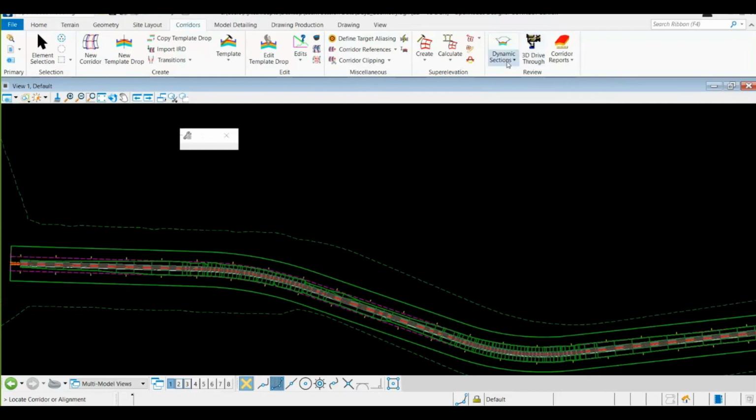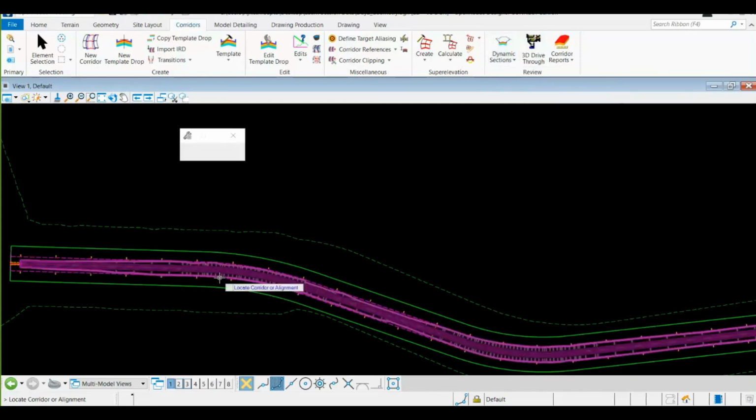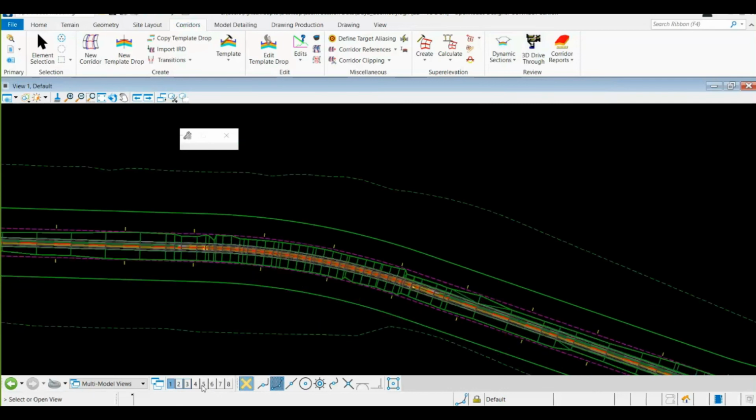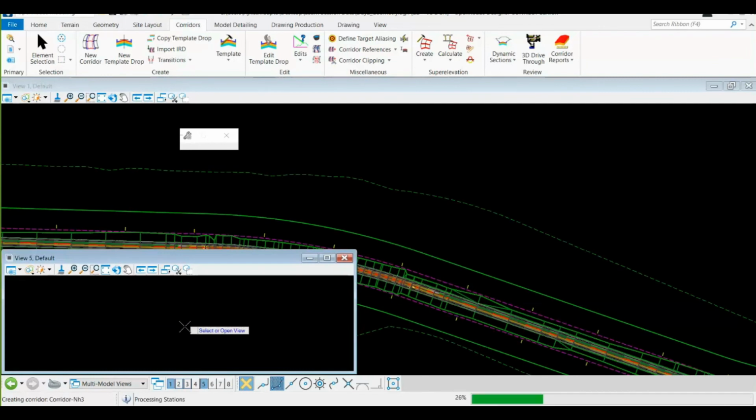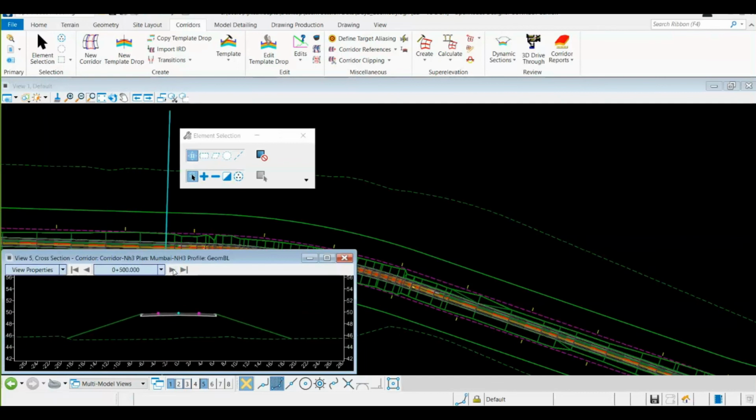Under the Review tab, in the dynamic options, you have two choices: open cross section view or locate station by my data point. So locate corridor or alignment. I will just simply select my corridor, and it is asking to select or open a view. So I can select any of the viewports, and if I traverse along, you can see in the horizontal plan viewport number one there's a vertical line which is going along with my chainage as soon as I'm traversing.